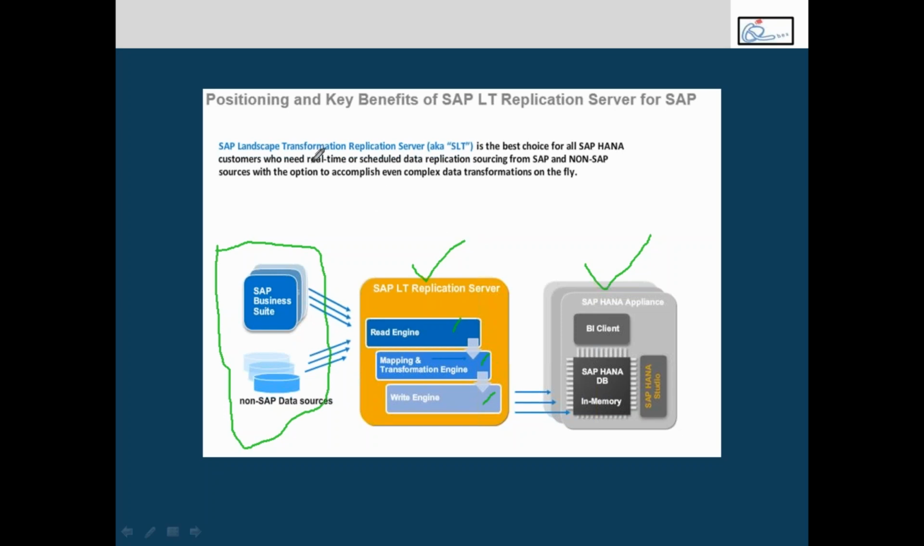So this is important. It can be real time or it can be scheduled also. By using SLT, we can replicate data from SAP or non-SAP sources in real time or even in scheduled mode. And whether it is real time or scheduled mode, we can also do transformations. If it is real time and we enable transformations, we call this transformations on the fly. When it is replicated in real time, the data is transformed on the fly and given to you.